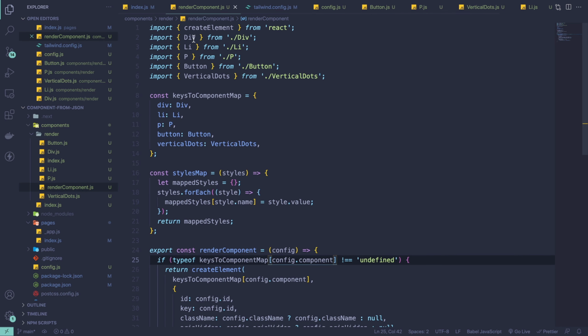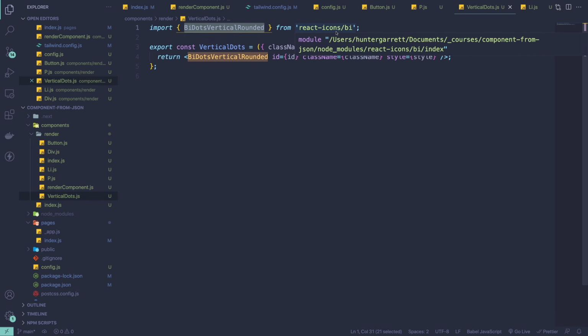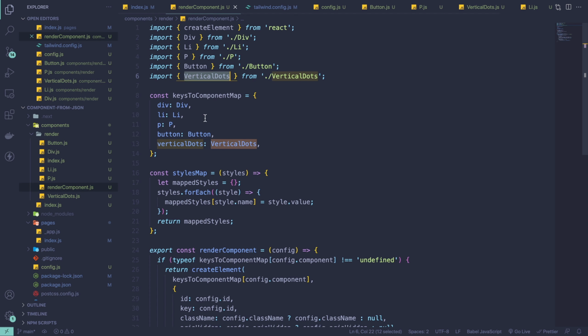Now this is the same for div, list item, paragraph, button, and then vertical dots is very similar, but a little different. So let's take a look at that. You can see here that I'm importing this React component from the React icons library, and I'm getting this from the box icon set. So this is just a React component, and I'm passing in the props that I need in order to get this to be styled correctly. So once we have that, let's come back to our render component.